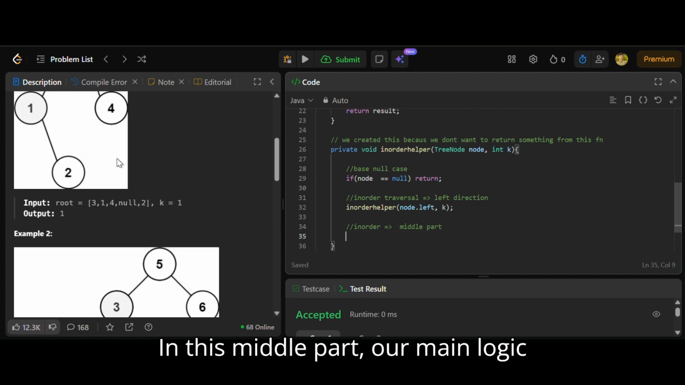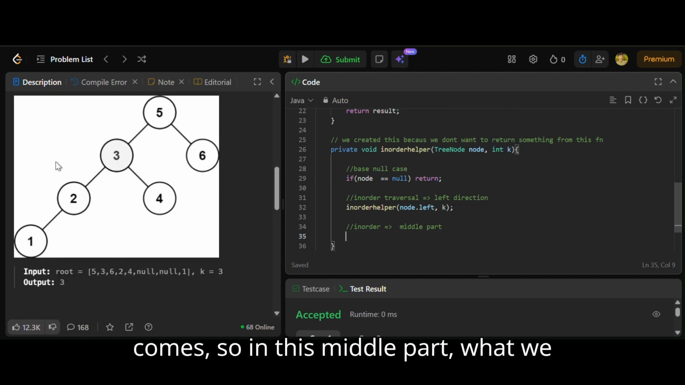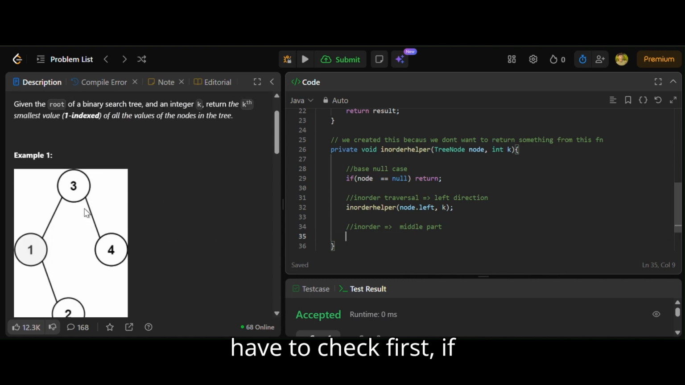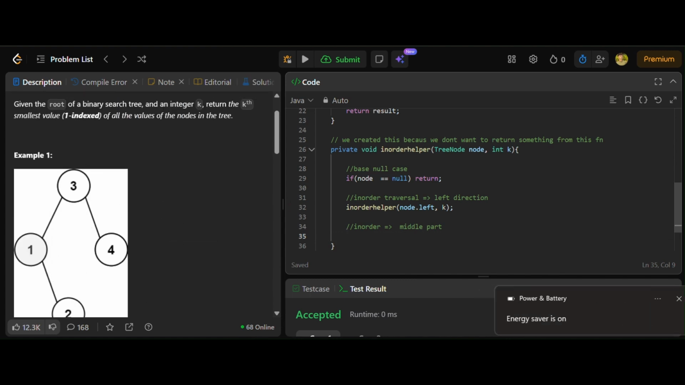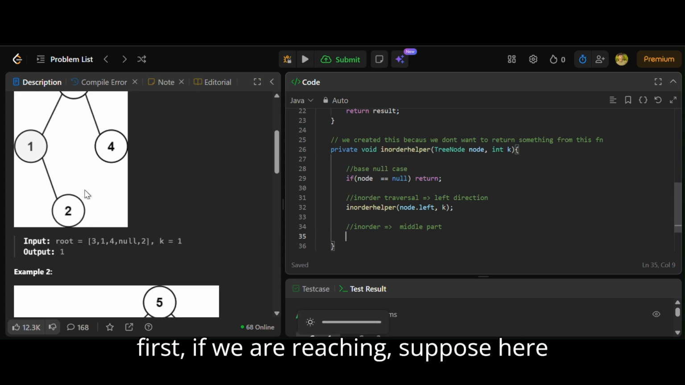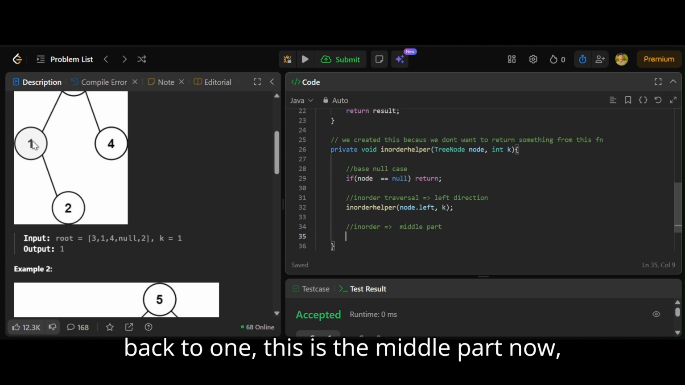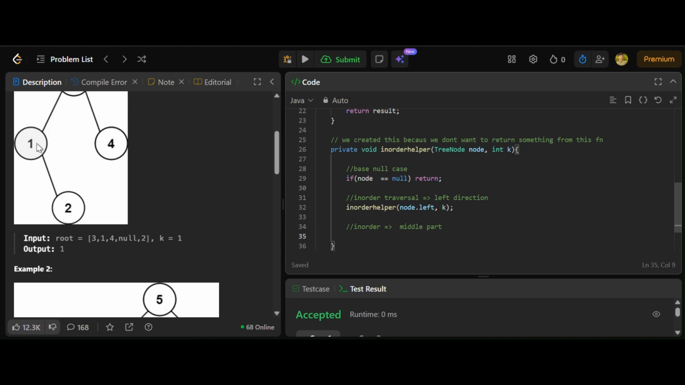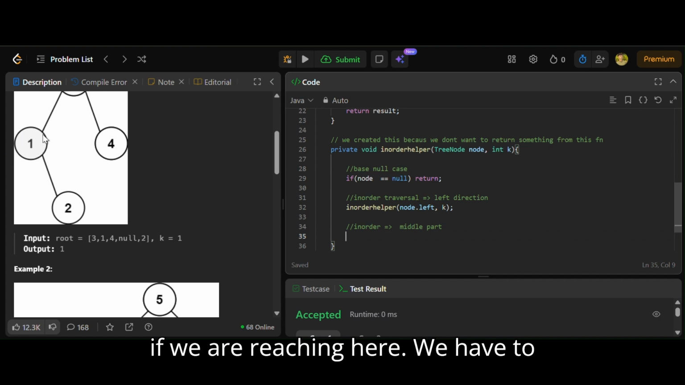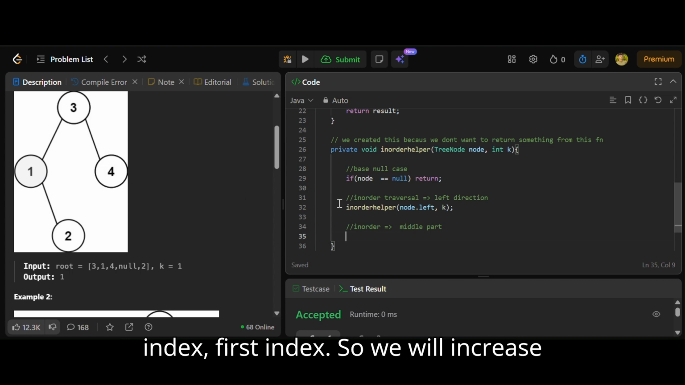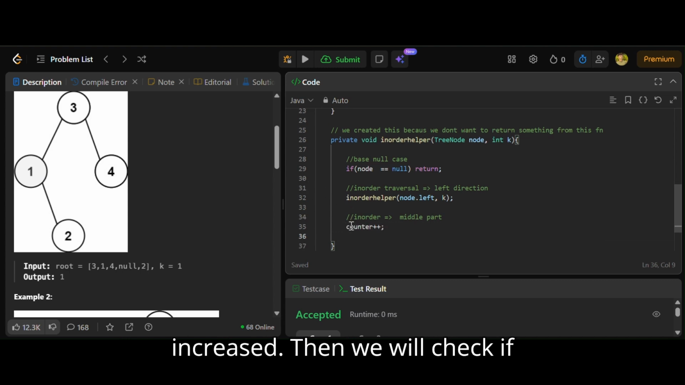In this middle part, our main logic comes. What we have to check first is if we are reaching here. Suppose we went to 2 and we came back to 1. This is the middle part now. If we are reaching here, we have to increase the counter because we got one index, the first index, so the counter is increased.